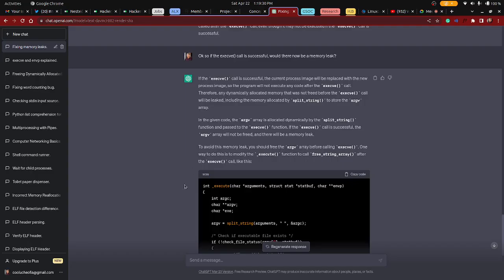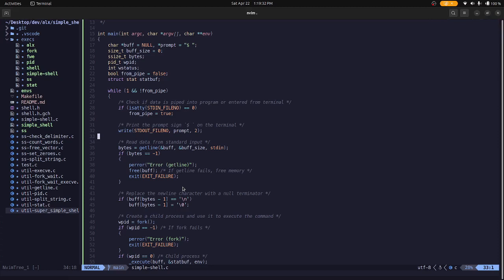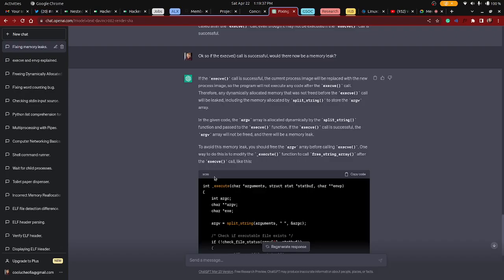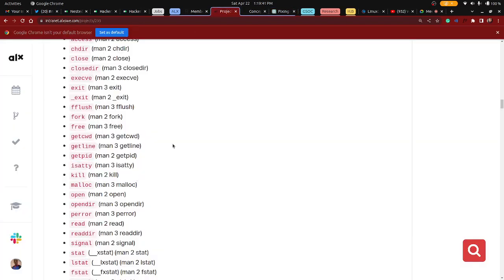And if you just ask ChatGPT, give me something that does this, ChatGPT will usually give you a function that is not allowed by ALX. That's one of the challenges. That's why I spend a lot of time, because it will give you a function. It will tell you use this function.